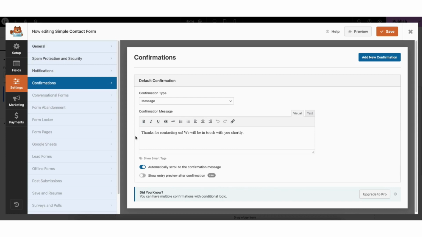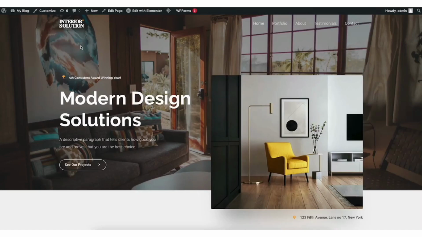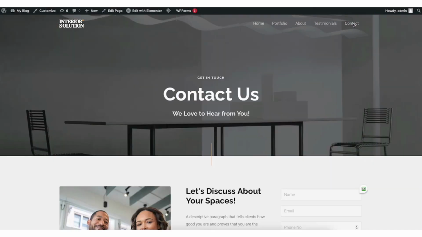Now I want to cover the Maps section on the Contact page in case you want to showcase where your business is located. From the WordPress dashboard, I'll hover over my site title at the top. I'll click Visit Site. I'll click Contact. I'll click Edit with Elementor.